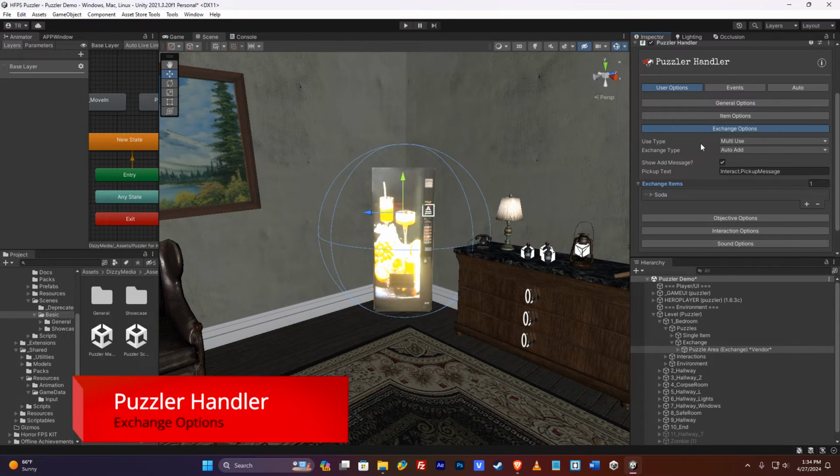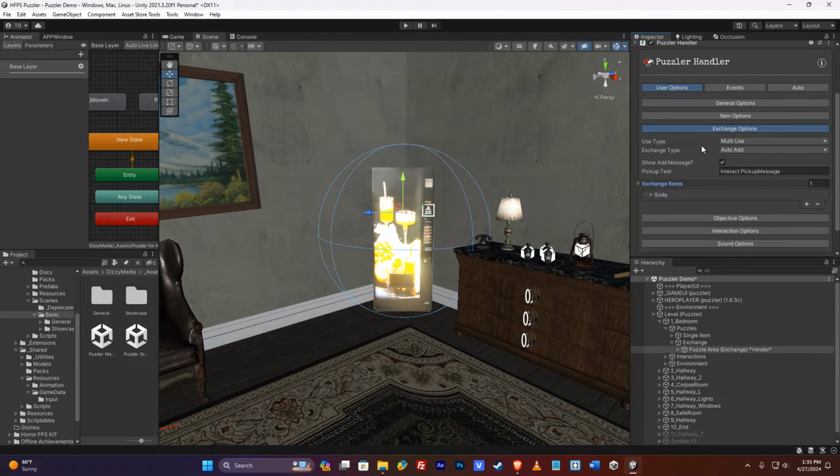Here, inside of the Exchange Options area, we have a few values that we can use to handle the exchange interaction. To start off, we have the Use Type option, which allows us to set if it's going to be a single or multi-use interaction. For instance, if we only want to be able to exchange one item with this interaction, or be able to use this to exchange items over and over again.